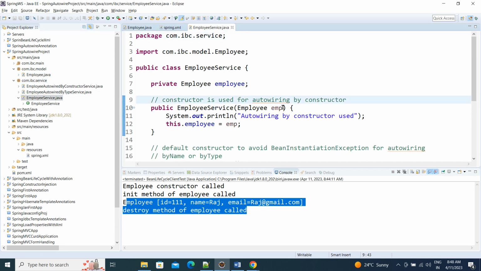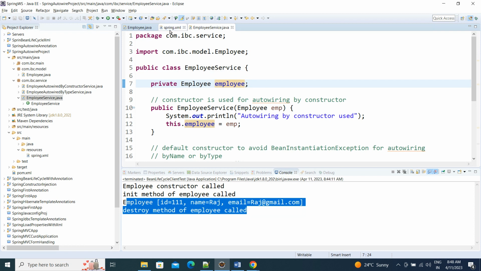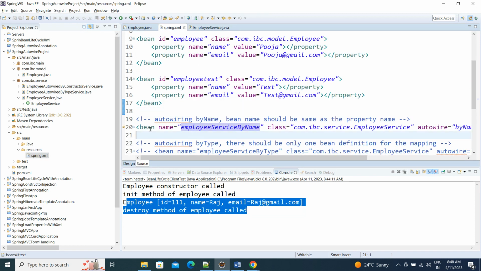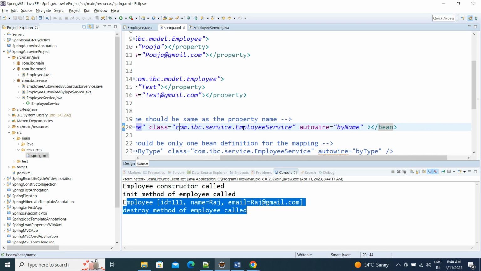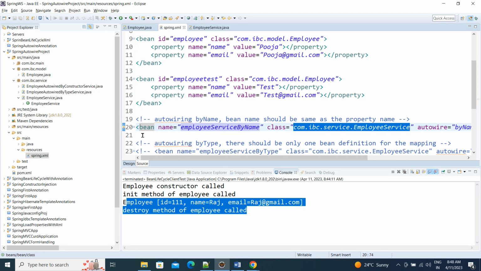Inside this class, the employee service class is there. This class is depending on which property? The Employee class. But I am not giving any relation directly by using any property here. Go to the configuration file. I just created a bean with some name, and the class I have given as employee service. Normally, if you want to add any properties, we need to use a property tag for setter injection.